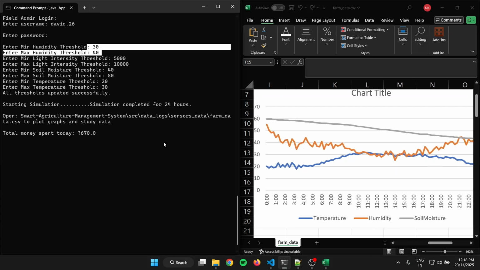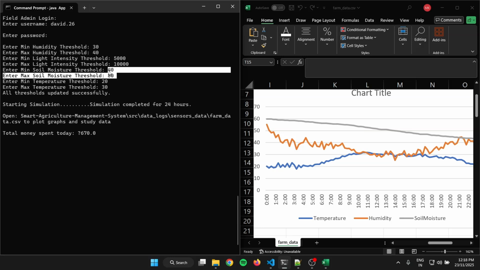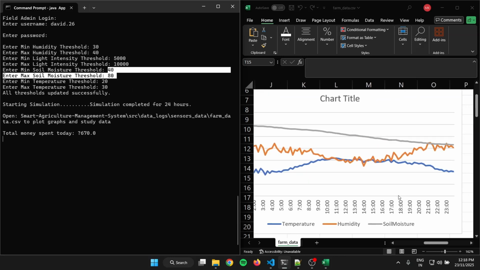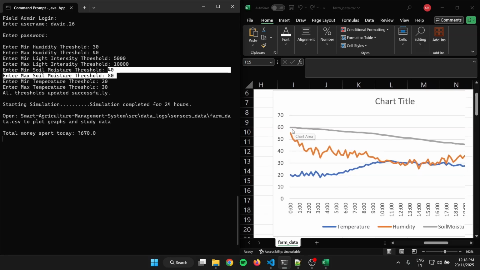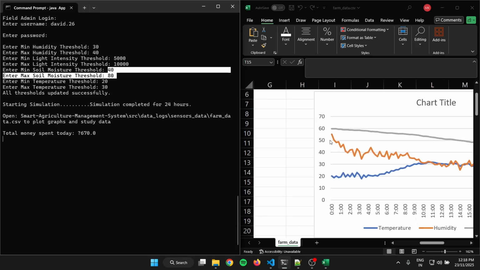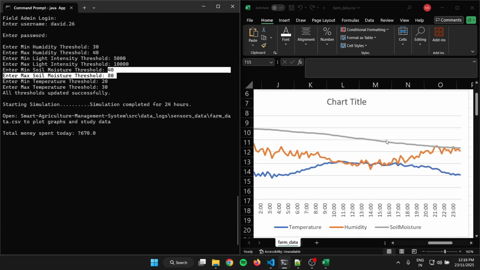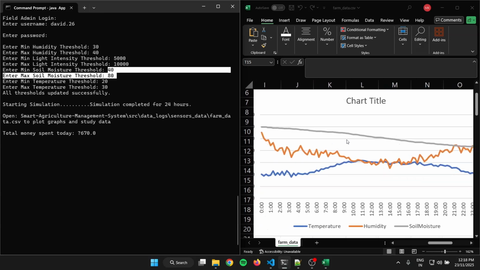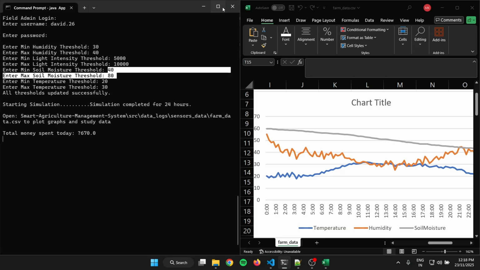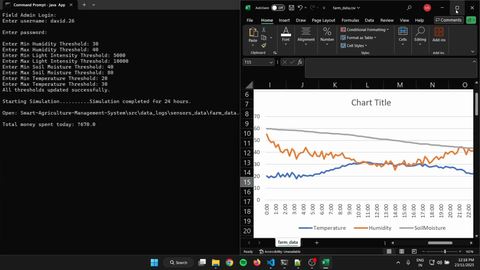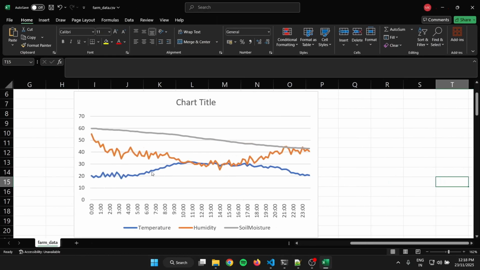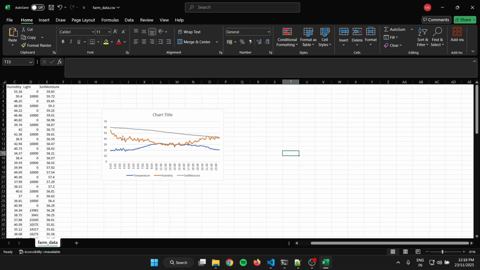And then after that, let's talk about soil moisture. I said that it should be between 40 and 80. So you can see here the soil moisture is always between 40 and 80. Obviously in the daytime the soil moisture will reduce, so it is reducing. So you can see here the data is very realistic, and it also stabilizes the data. It's not like it just increases or decreases. It always tries to keep it within the threshold.